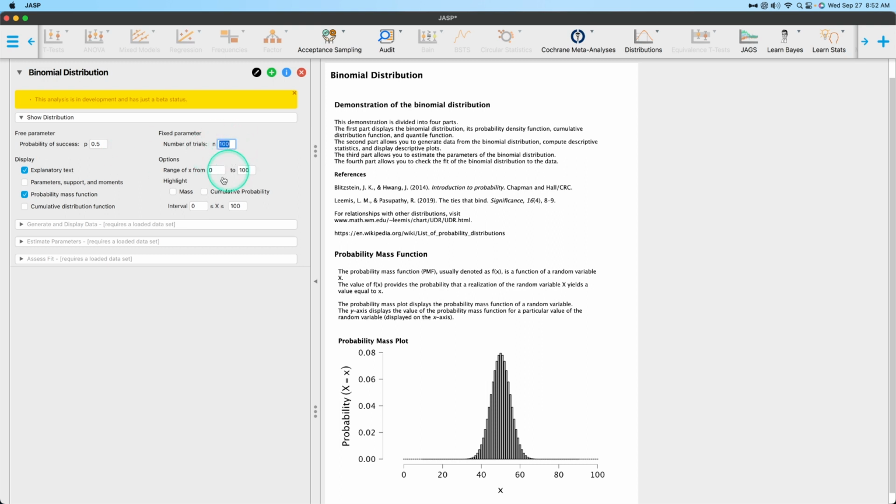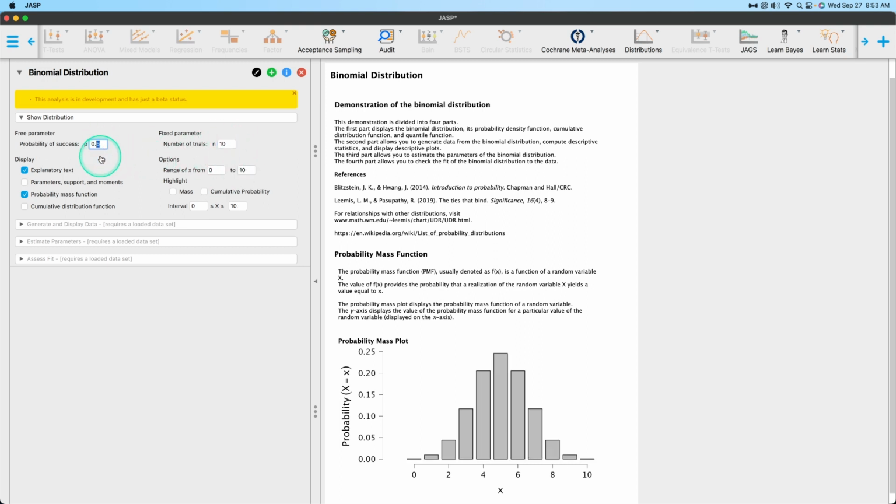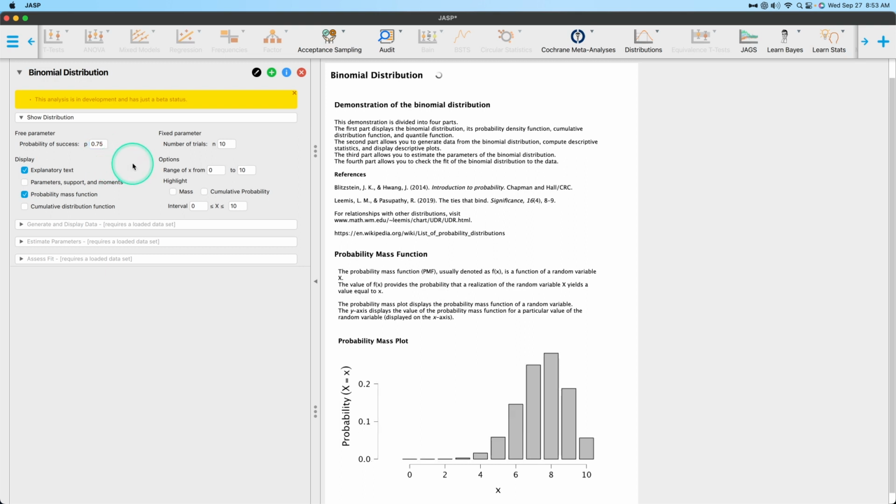Now let's go back to 10 trials and change it to 0.75, right? So the probability of success is higher than the probability of failure, okay? And as you can see, this distribution plot becomes skewed.